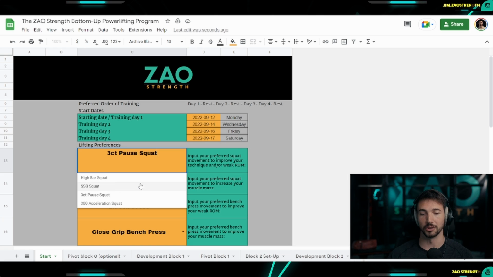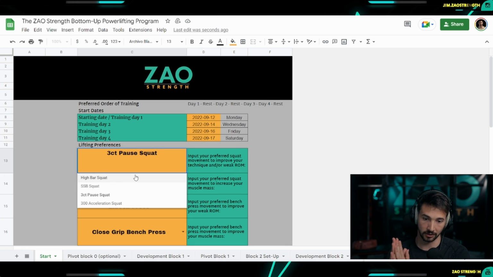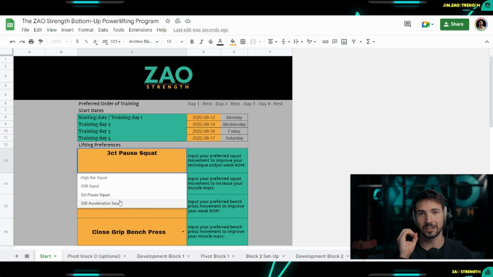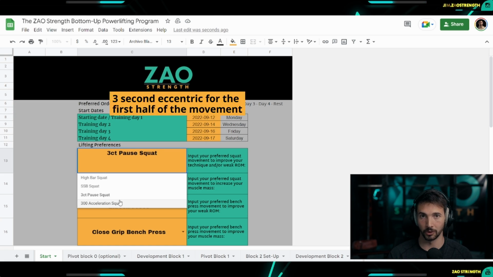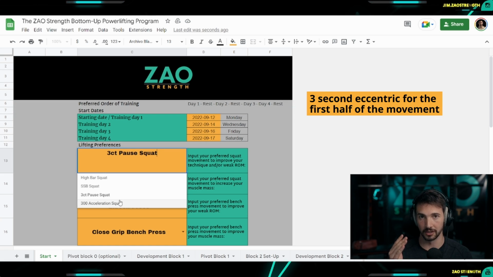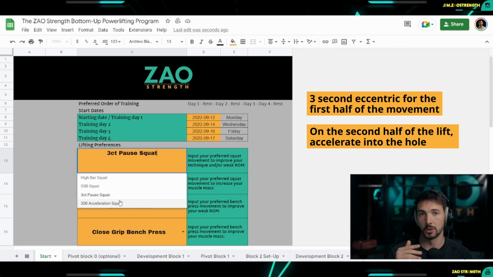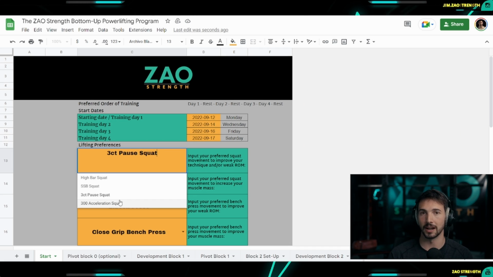But if you have access to a safety bar squat, or you prefer to do a high bar squat to shift the focus on your quads, or you can choose the 3-0-0 acceleration squat, where you control the first half of the lift with a 3-count eccentric, and on the second half of the lift, you accelerate into the hole and bounce out of the hole with as much force as possible. This is designed to teach you how to efficiently squat out of the hole, utilize your stretch reflex, and maximize your balance throughout the full range of motion of the squat.